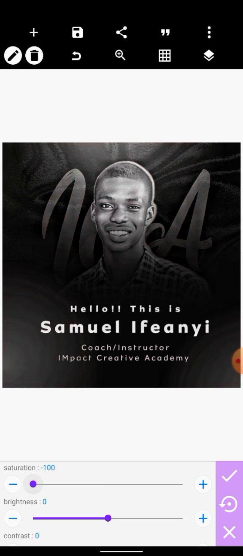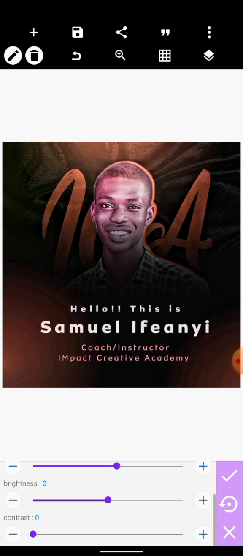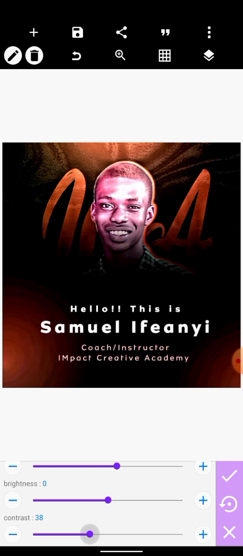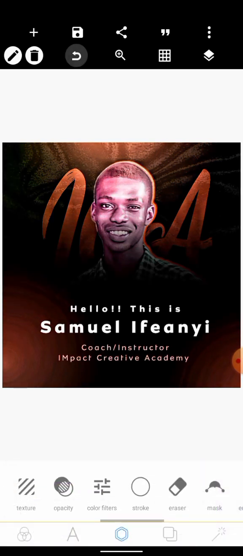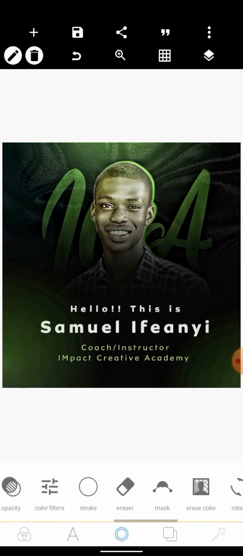So saturation is to reduce the color, to desaturate the picture, almost turn it to black and white. See it now. We have our brightness to increase the brightness of the picture, and our contrast to also increase. So that's the role they play. See it now. So you can choose to edit the picture the way you want it in your color filters. You use it to tamper with the colors, to touch the colors. We have our stroke. This works the same way too. Add stroke.